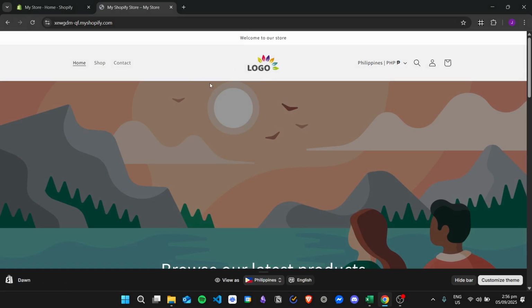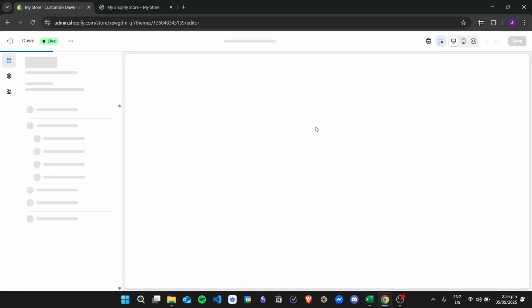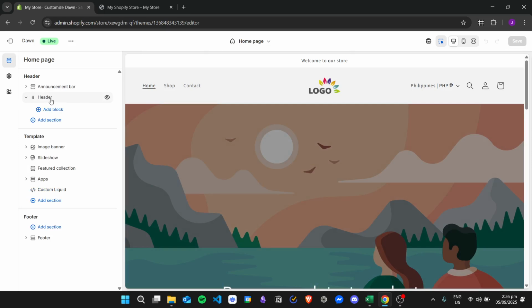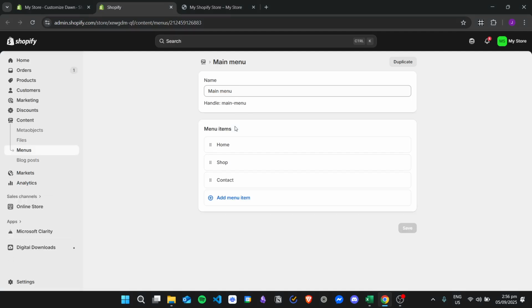In order to do that, let's go back to Shopify. Then from here, we will click on customize, and then select the header, and then click on the header option. Click on menu, and then click on edit. This will open up another page so that we can edit our menu.